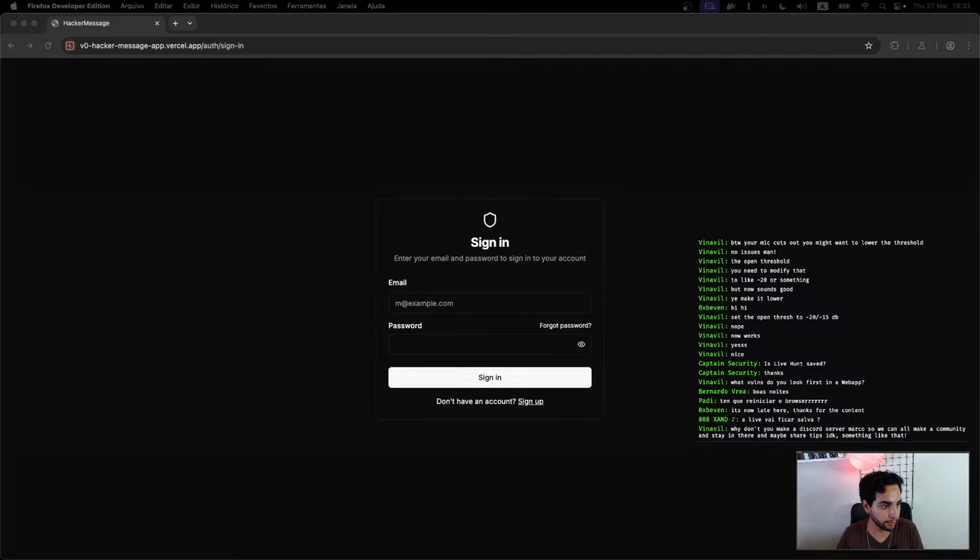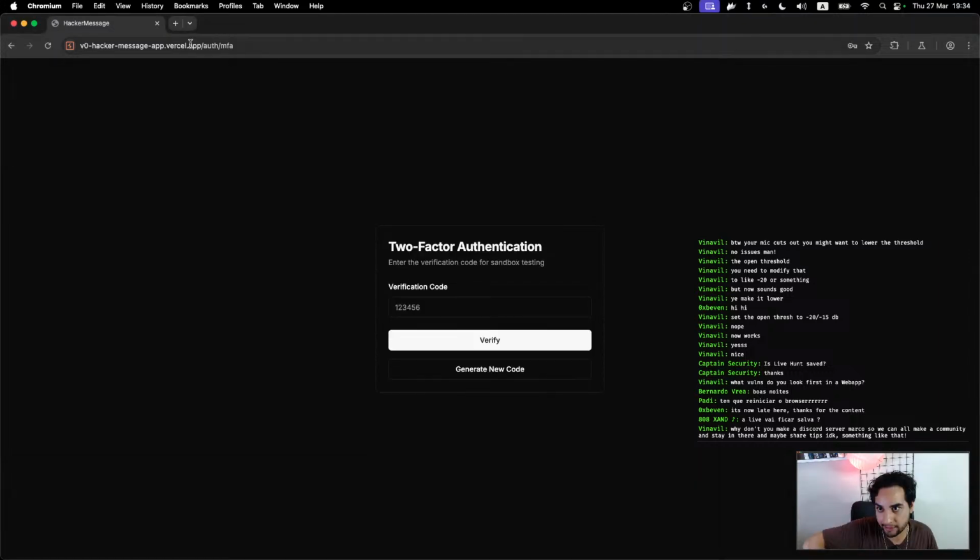The vulnerability is pretty simple actually. Because the MFA validation is client side in this scenario, we can bypass it by just changing the headers here. So this is my account. As you can see, if I try to access /chat here, I cannot access. It will roll back here to the MFA route.